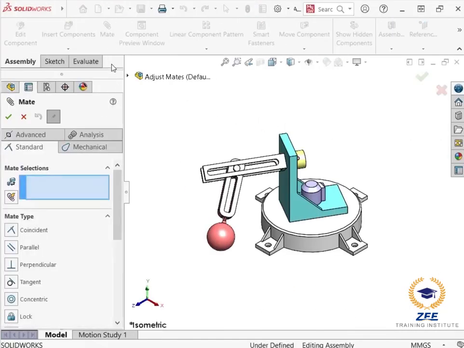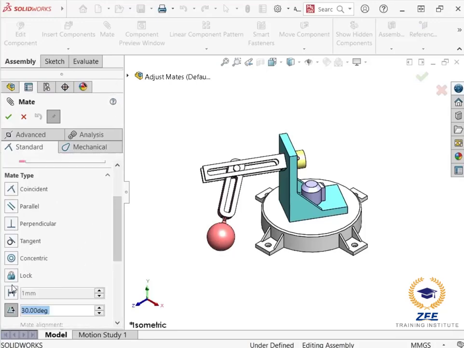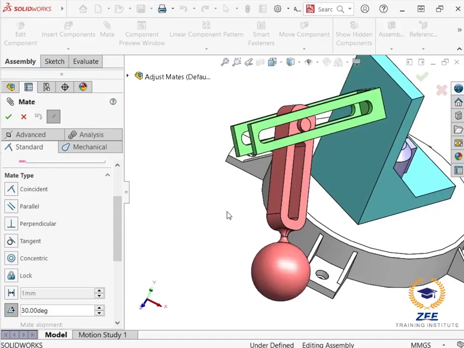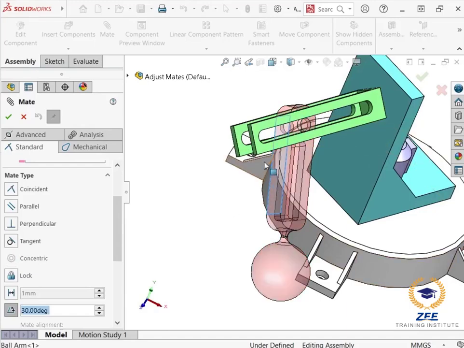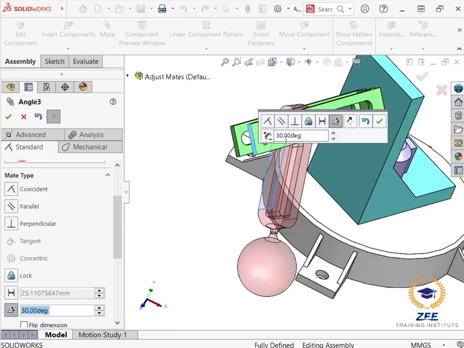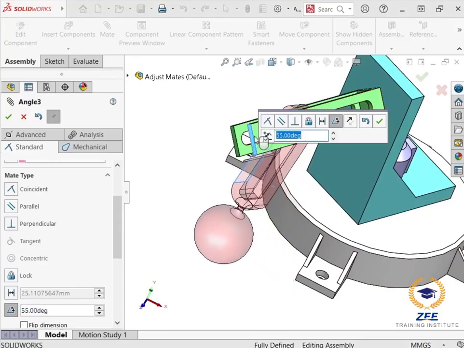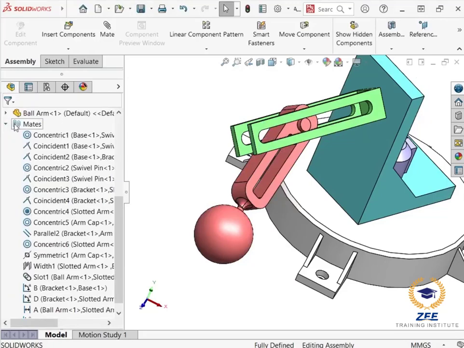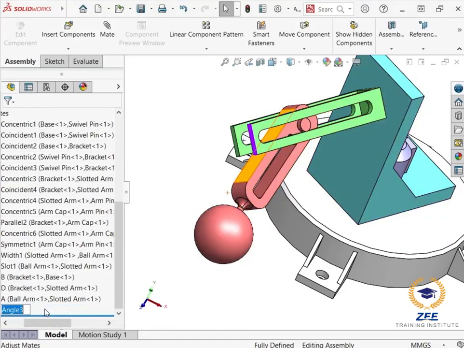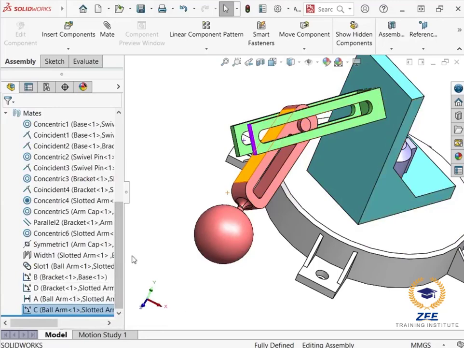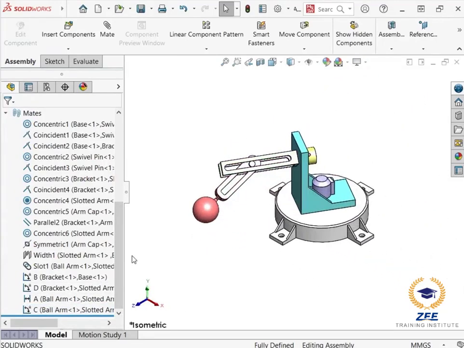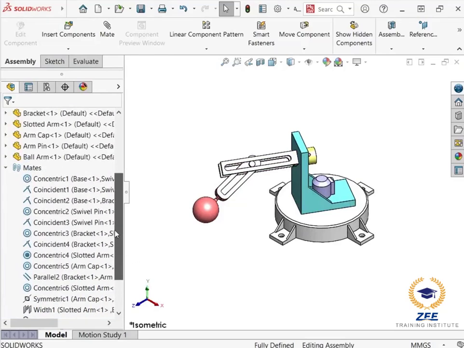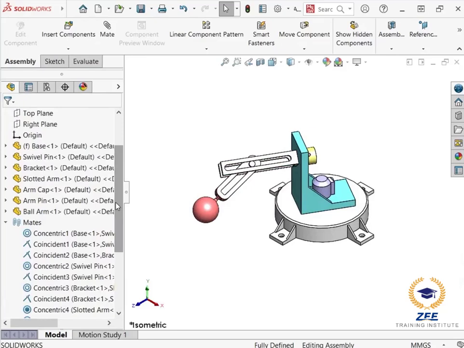I'll switch back to the assembly, select mate, select angle, click the side face of the ball arm, click on the end face of the slotted arm, set the angle to 55 degrees and click the green check. I'll rename this mate as mate C. This completes adding all of the mates to the assembly, and you can see that all of the components are fully defined. In the next video, I'll demonstrate how to edit these mate values, which will change the position and orientation of the components in the assembly.